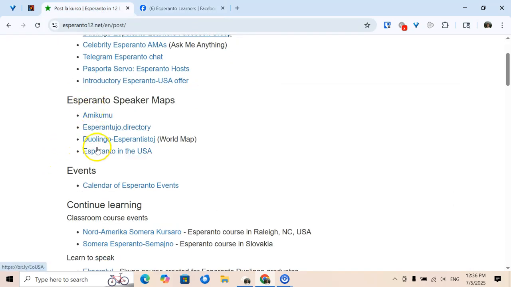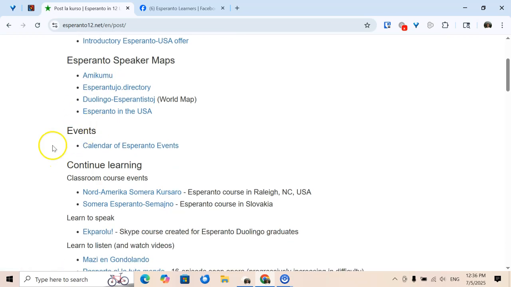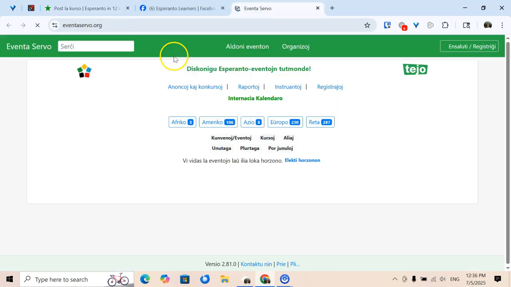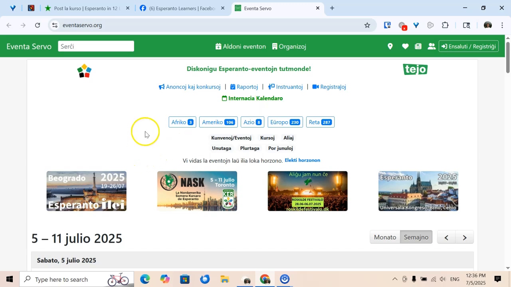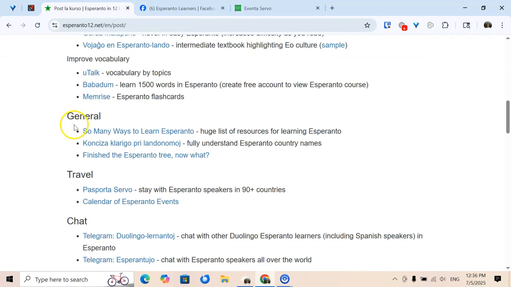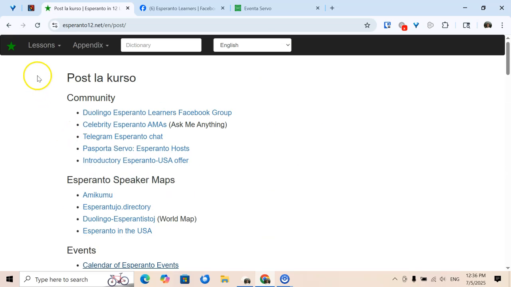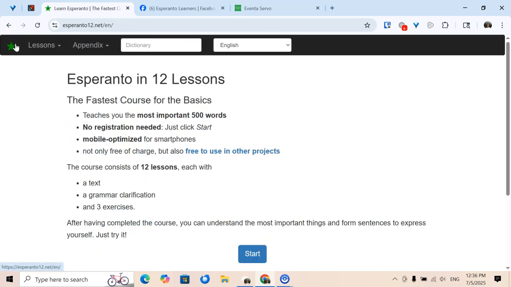They give you a few other links here for where you can meet speakers on the Amikumu app. Here's a calendar of Esperanto events. Another thing that's pretty cool about Esperanto is that there are a ton of different events. So this site here shows you events divided by continent, as well as some events that are strictly online as well. So yeah, this is a really cool site. You can really just hop on this site right away and start learning Esperanto. And by the time everything is said and done, you'll have your 500 words.